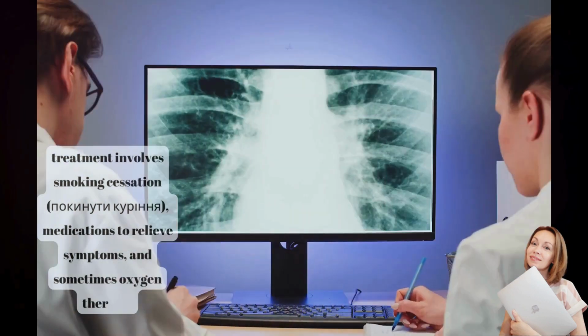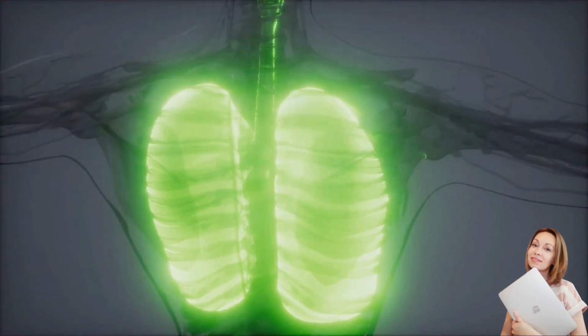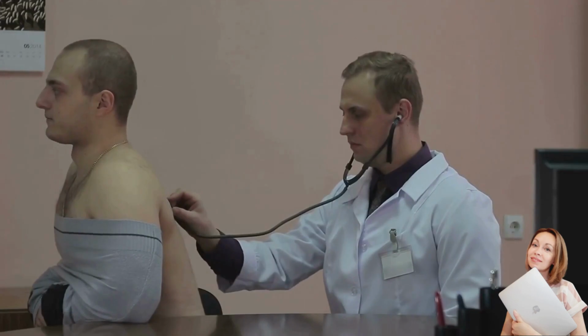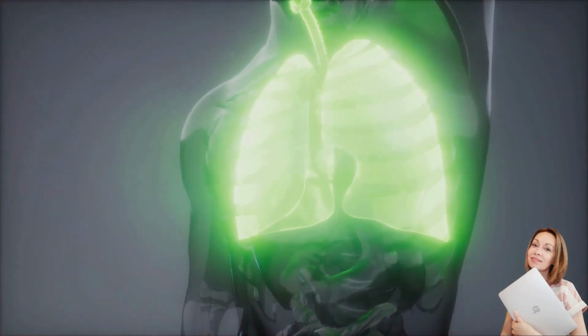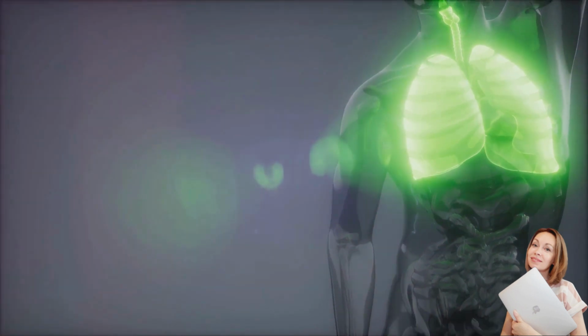Being familiar with these disorders and symptoms in English, you can respond quickly and effectively if someone experiences these symptoms. So keep this information in your back pocket. You never know when it might come in handy.